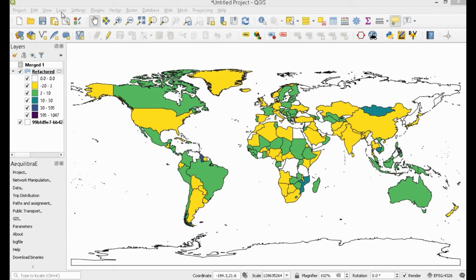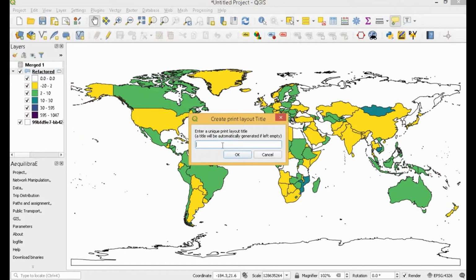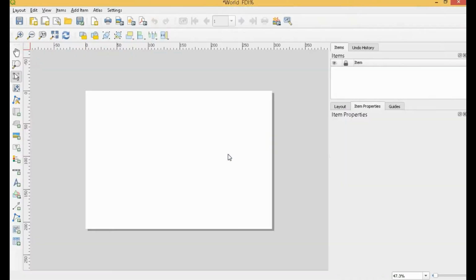Okay, so first thing that we need to do is, in the project option here, at the top left you will find this project option, and in the project option there is this option of new print layout. You can also press the shortcut key, that is Control P. So in the new print layout you need to name this layout. So I will name it World FDI, let's say FDI percentage. So this is the name, and I'll press OK.